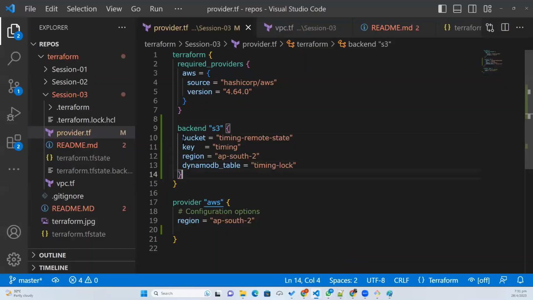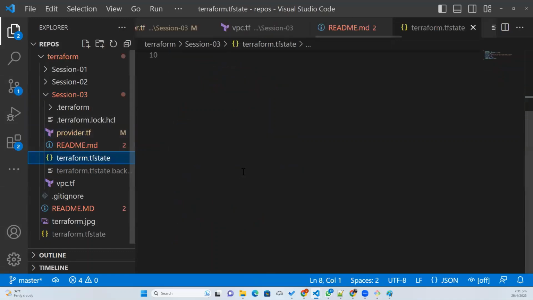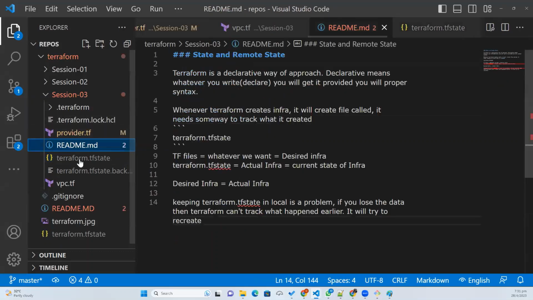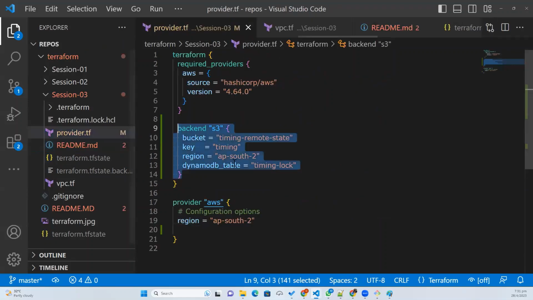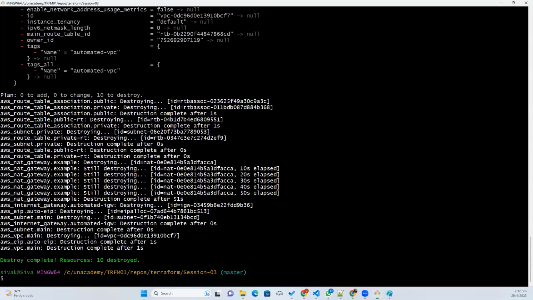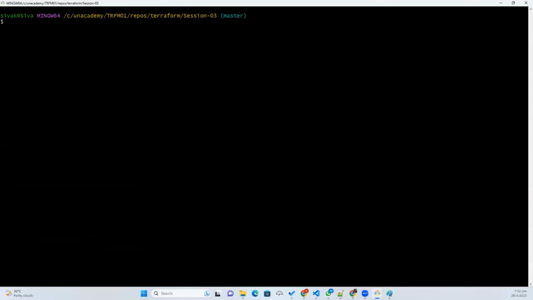Okay, so this is how I'm telling Terraform: don't store the tfstate in local. Store the tfstate in the S3 bucket, that is timing remote state, and lock it with a DynamoDB table like this. Okay. Now let us go to the console here and do terraform init.